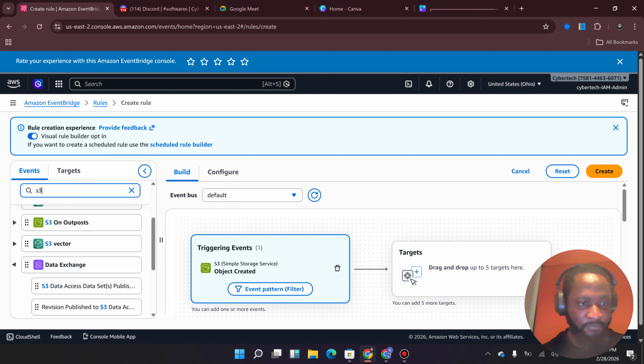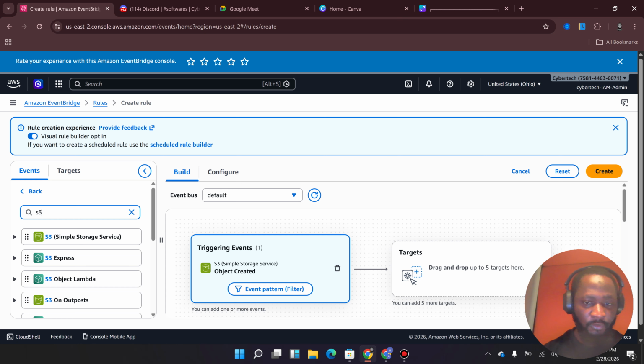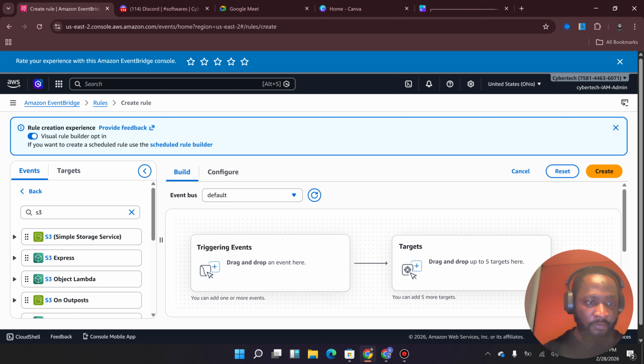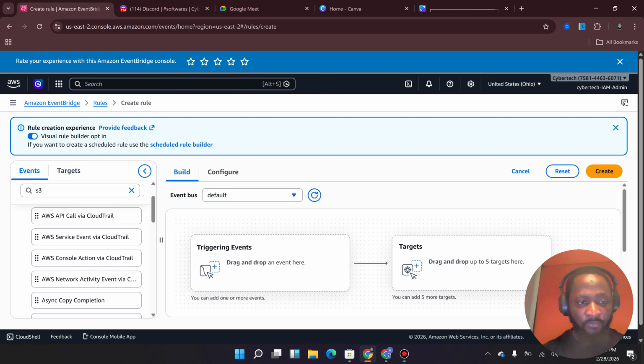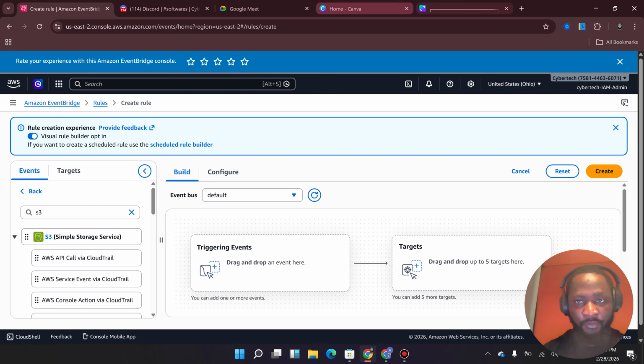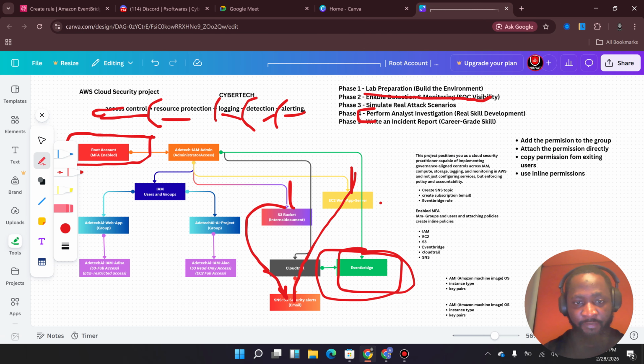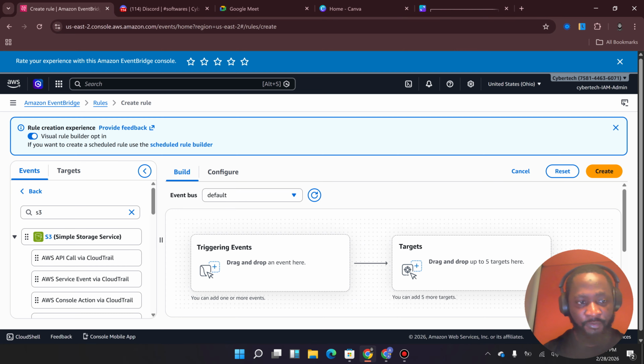Let me explain here. Okay, so this is what I need. So I type S3 into the search bar, and you find this S3 Simple Storage Service, and I want to expand it. Don't forget that what we're doing is creating a link between the service, CloudTrail, as well as the topic. So that's exactly what we're doing.